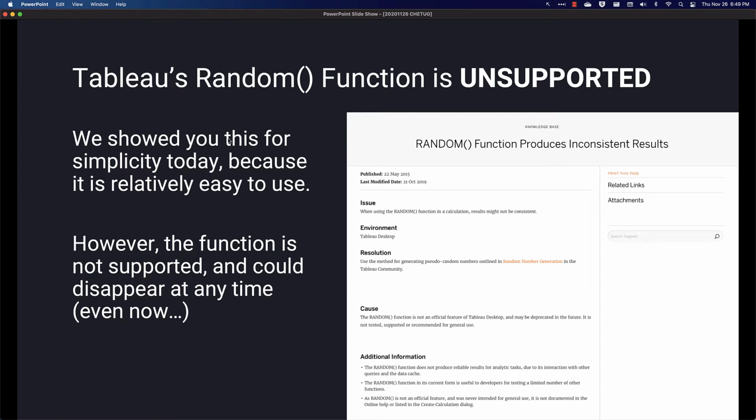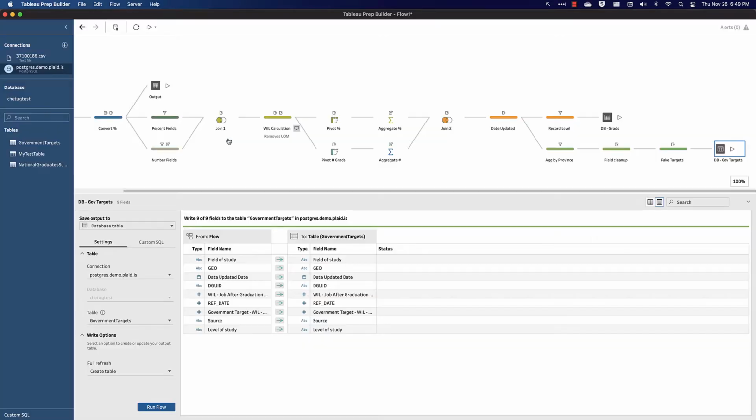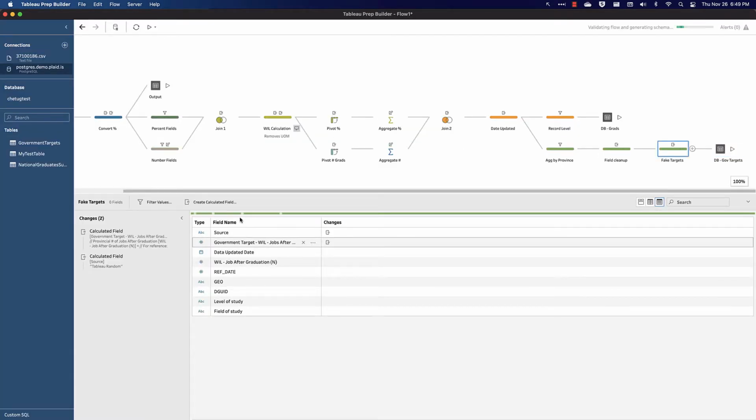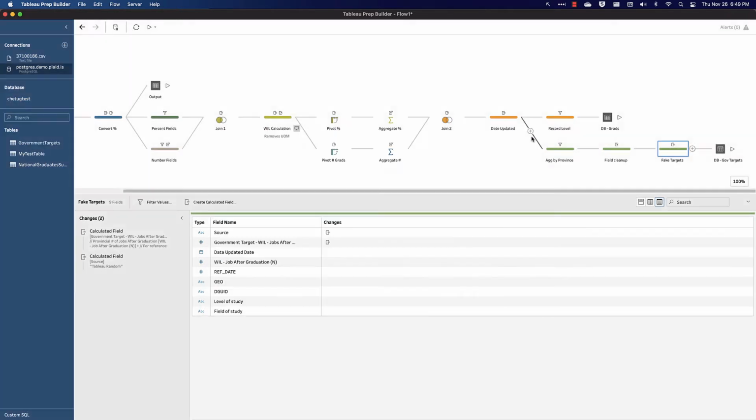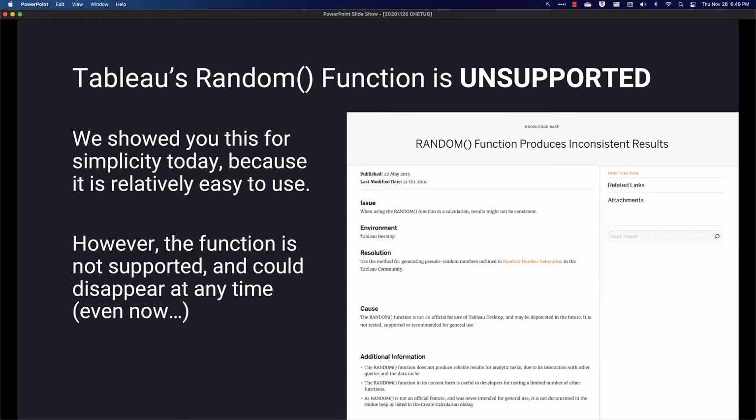Now you may have wondered why Tableau's random function doesn't show up in the list of functions. If we go back to Tableau Prep, where we made our fake targets, and we click on create a new calculated field, and we search for the word random, nothing shows up. So the reason for this is that Tableau's random function at this point in time is not supported by Tableau. It's built in for testing and engineering purposes generally.